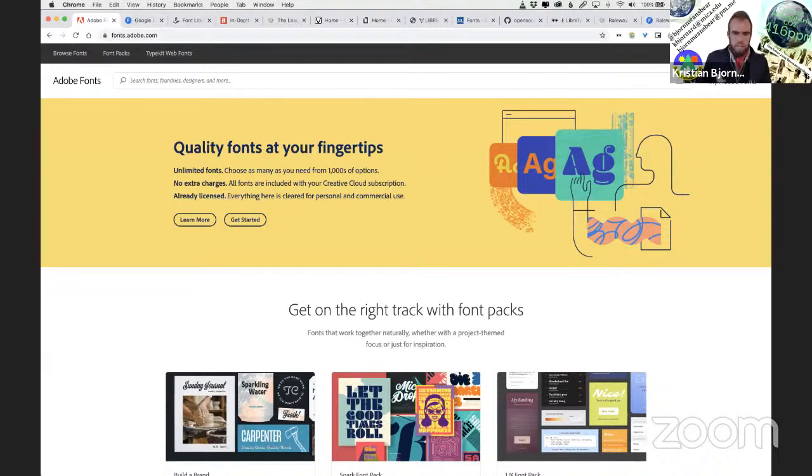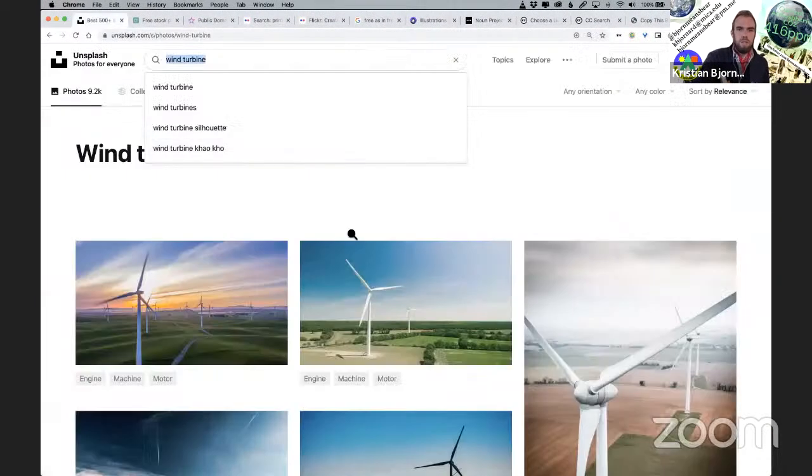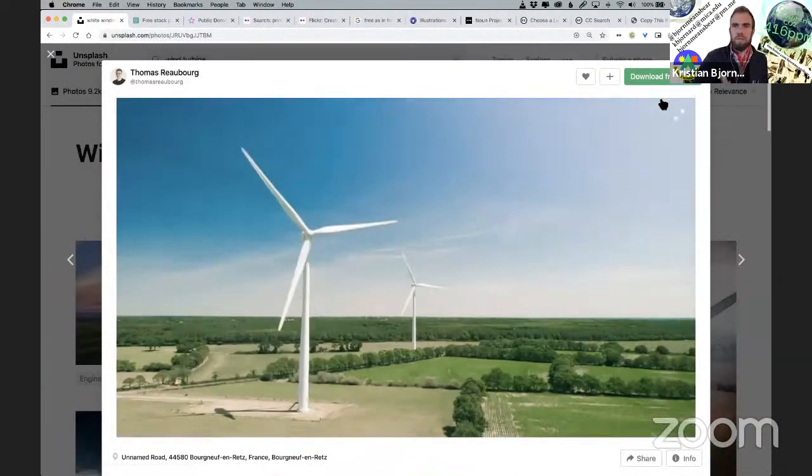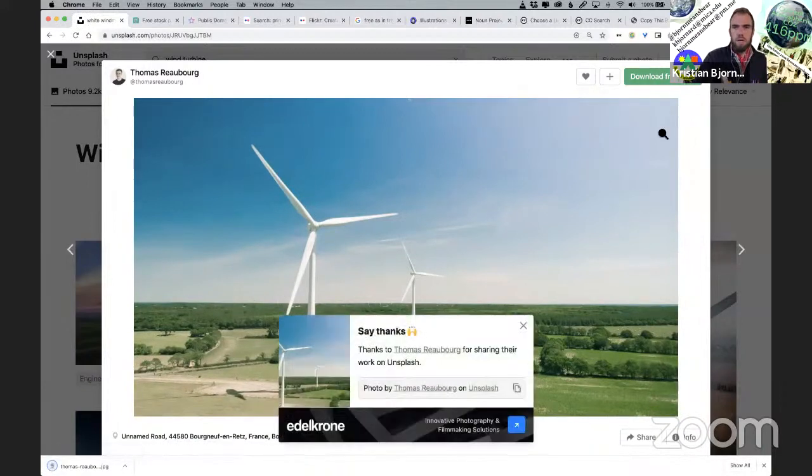Places like Unsplash, let me go back to Unsplash. If we choose to download this image, it wants to help us understand, oops.